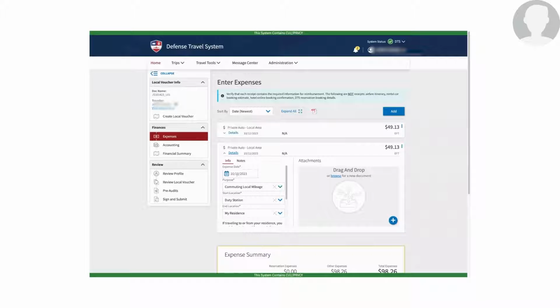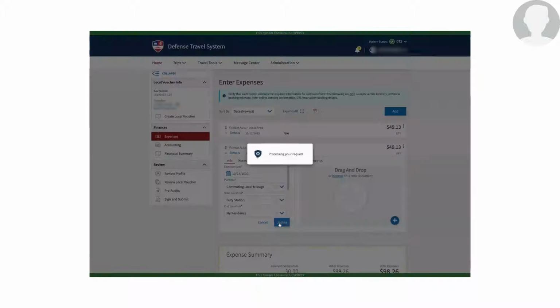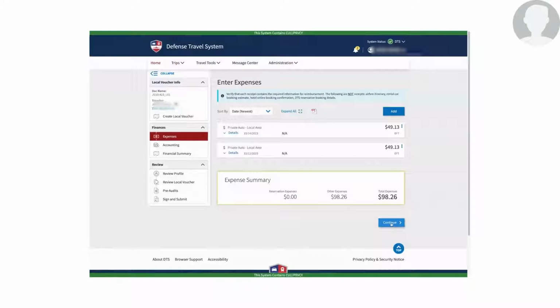And for this example, I'm going to change the second one to show that I traveled home on the 14th of October. It shows that I went from my duty station back to my home of residence. I will select Update and Continue.